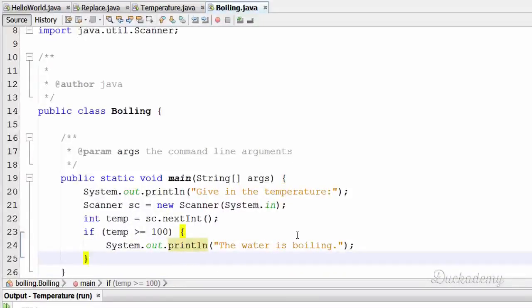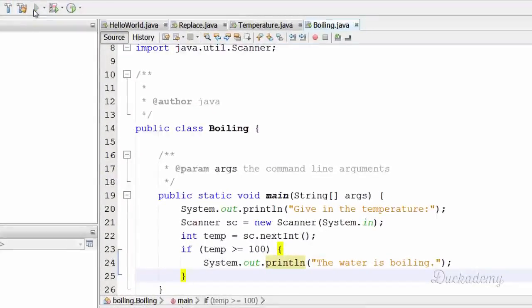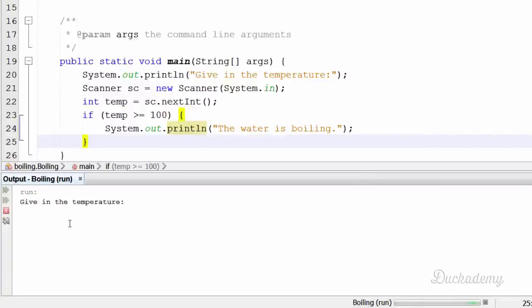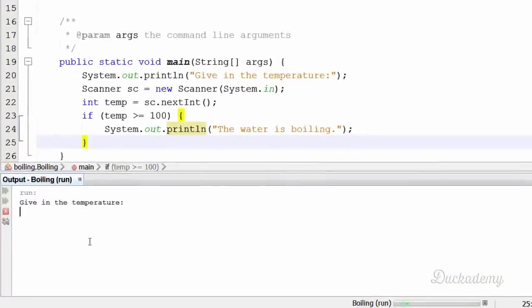Okay, and what should we print out when the water is not boiling? Because in this case, if you run the program, run the project, if the temperature exceeds the 100 degrees Celsius, then this writes that the water is boiling. And what if not? Let's rerun the program and type in 88. And it prints out nothing. This is not always good. Sometimes it would be better if we print out something when the condition is not true.